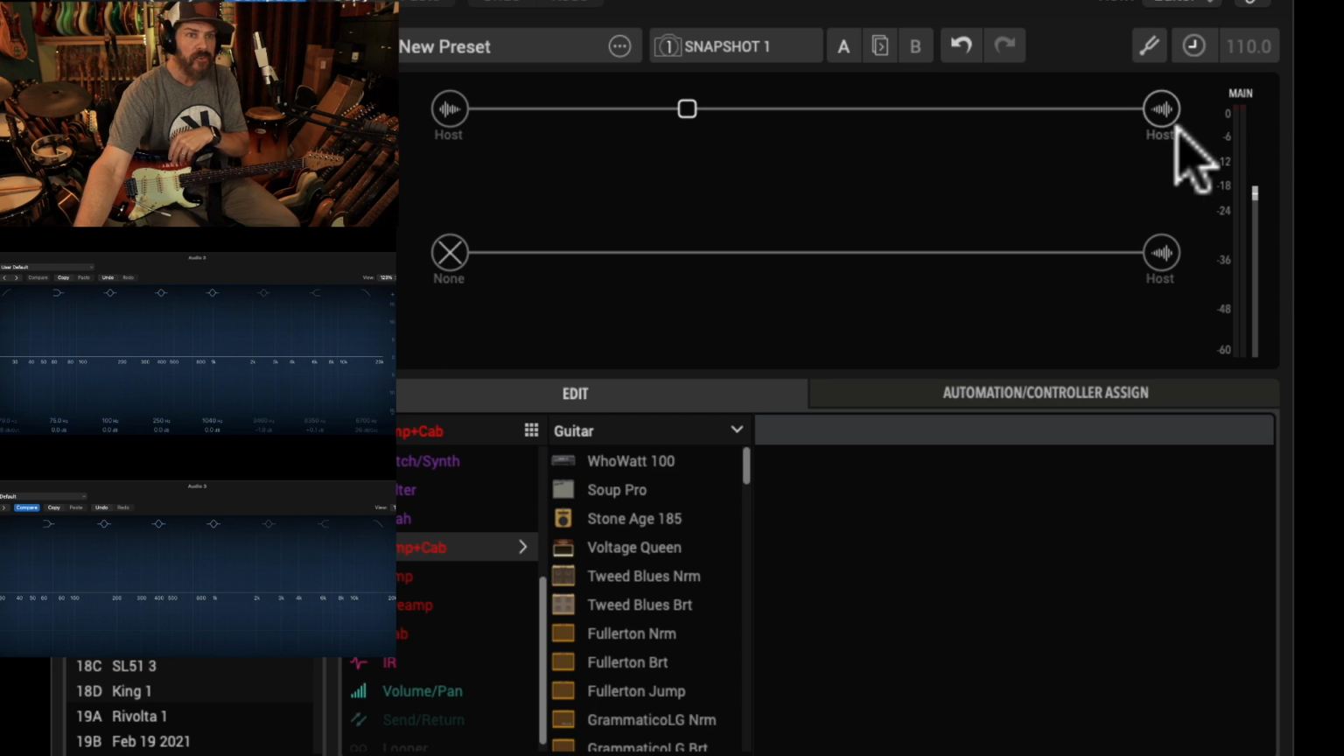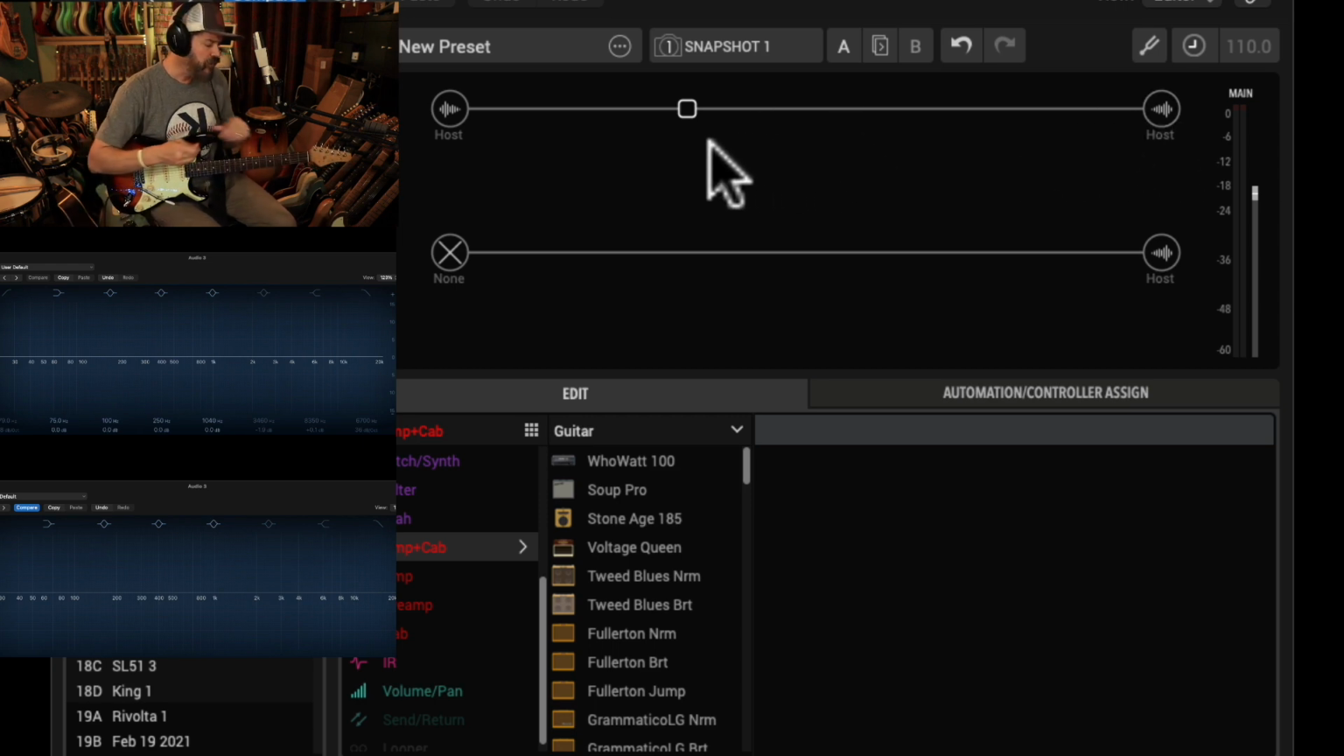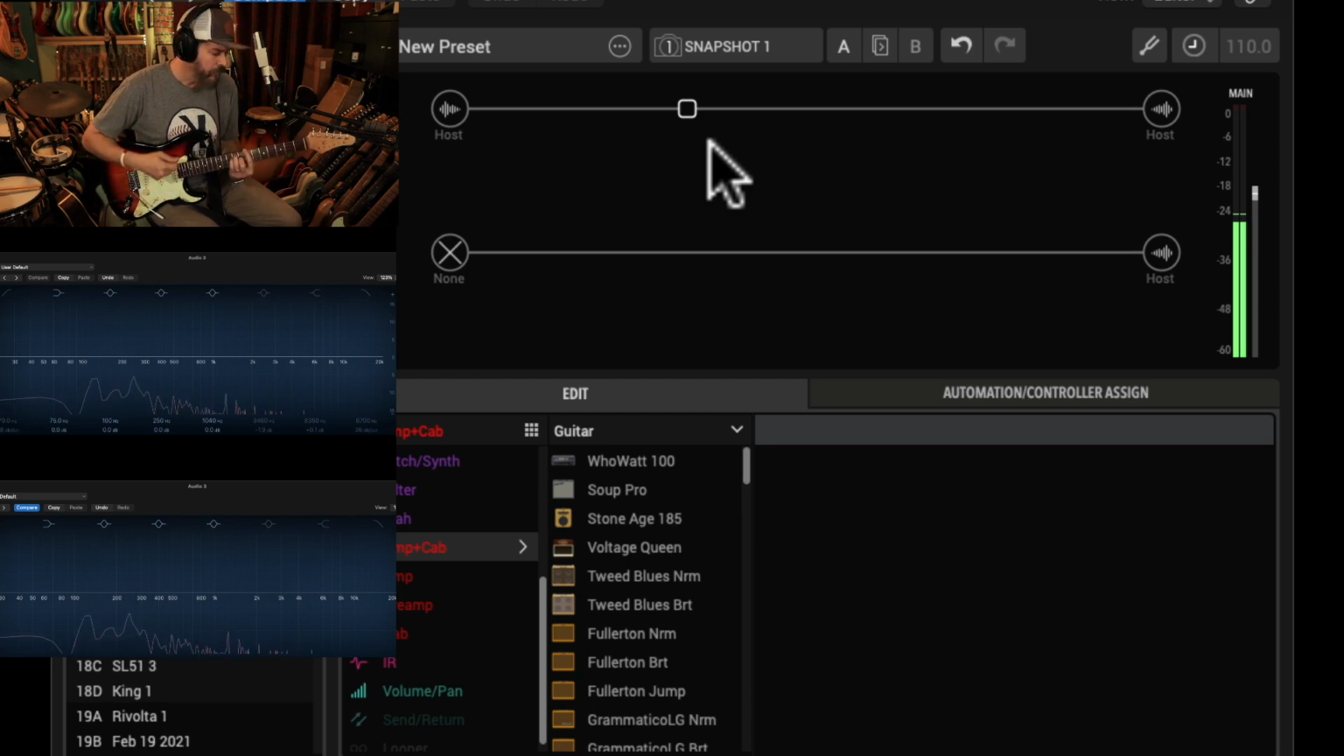So the first thing we're going to do is just listen to this guitar without anything on the patch. This is the neck position. And this is the fourth position, neck and middle.